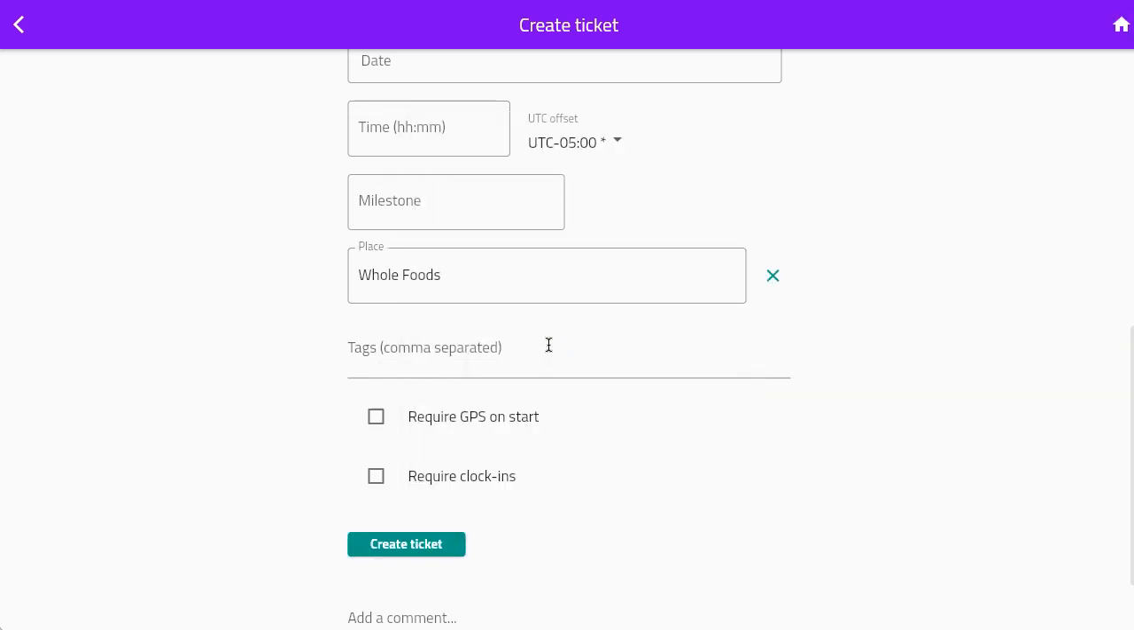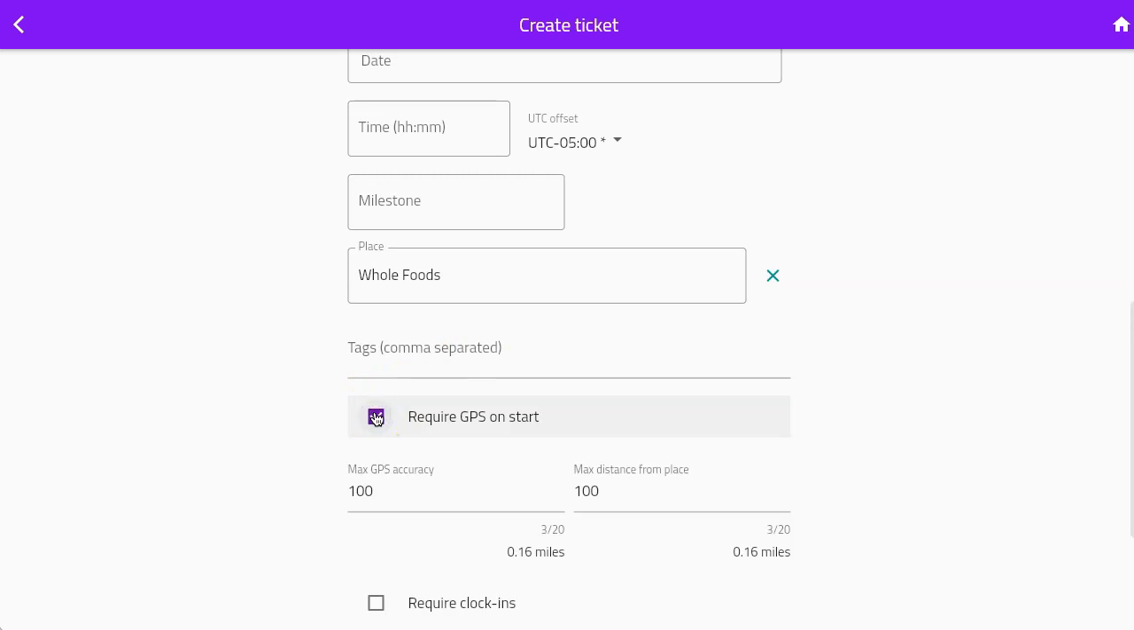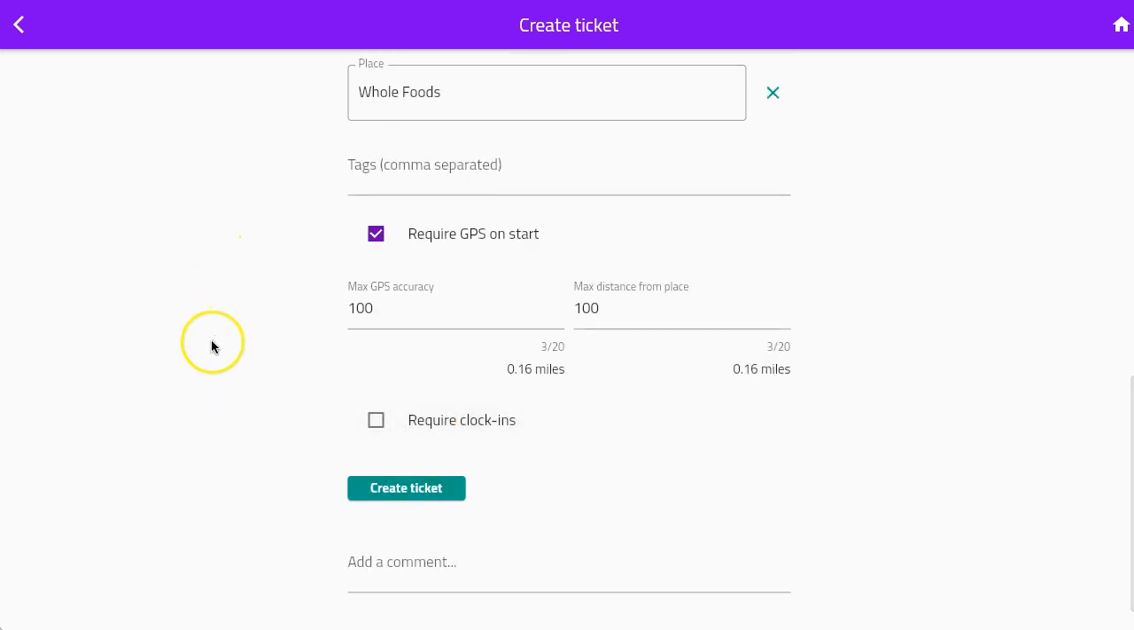Select Require GPS on Start, so we can also set geofencing parameters. Checking this box means the rep will only be able to fill in the form if they are at the correct location. We now add the standard values for GPS accuracy and maximum distance and click on Create Ticket.